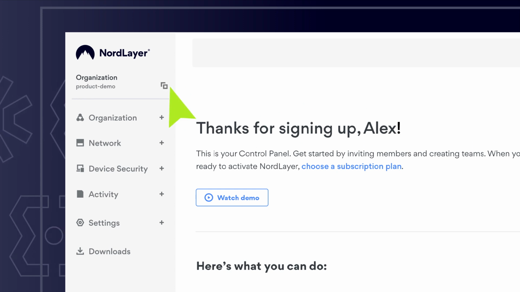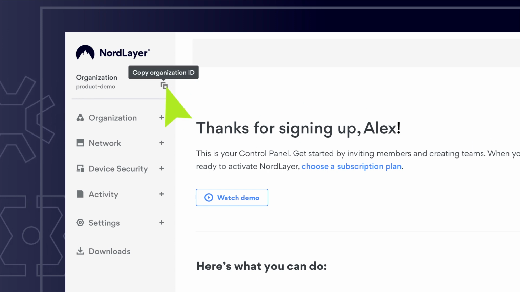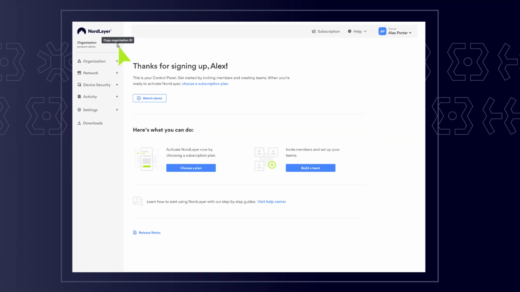Finally, on the top left, you'll see your organization's title and ID, which you can easily clipboard to sign into the NordLayer application.